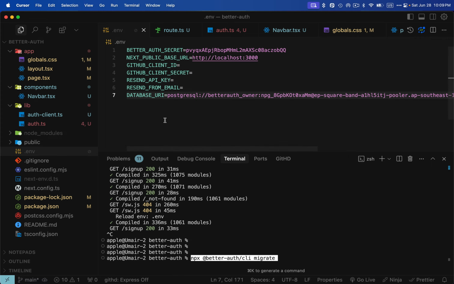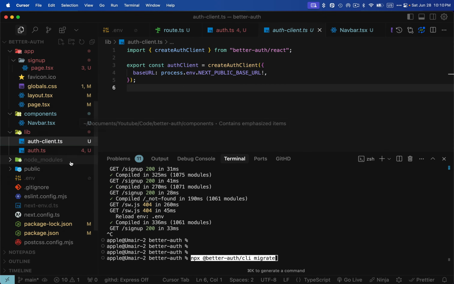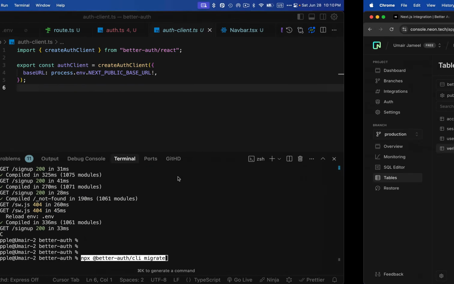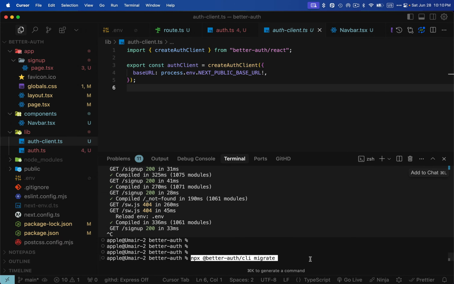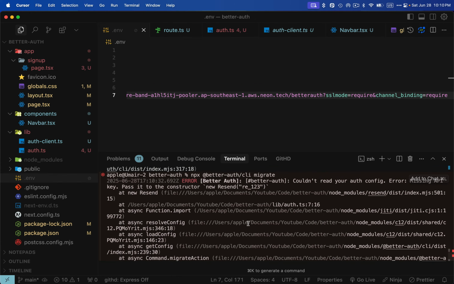It will automatically check the database URI in your env file, and probably it's going to check this auth.ts client and also these route.ts, and it's going to automatically generate these 4 tables. Okay, I've already generated that, but let's try again to see what happens if I try to regenerate these. Okay, it is asking us to add that Resend API key. So let me add those quickly. I'm gonna be removing these keys. You can have your own keys.